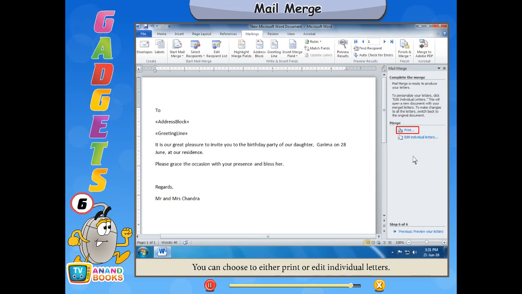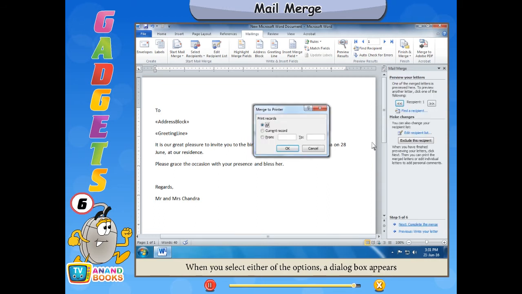You can choose to either print or edit individual letters. When you select either of the options, a dialog box appears asking you to specify the records. If you select the print option, the given dialog box will appear. Choose the appropriate option and click on OK.